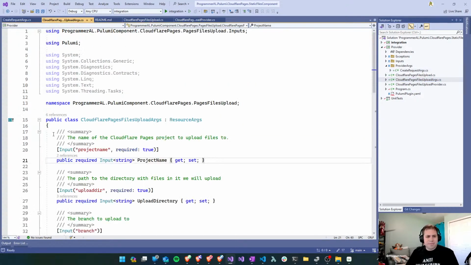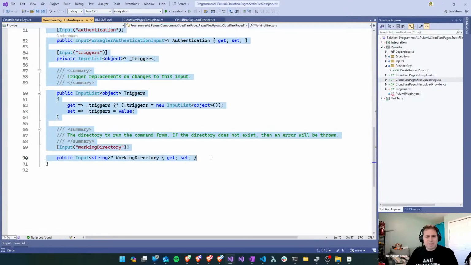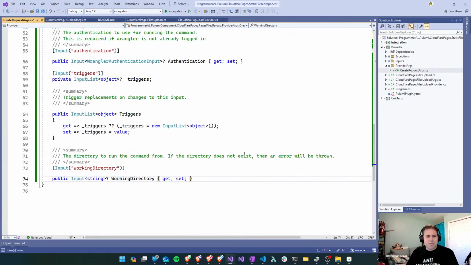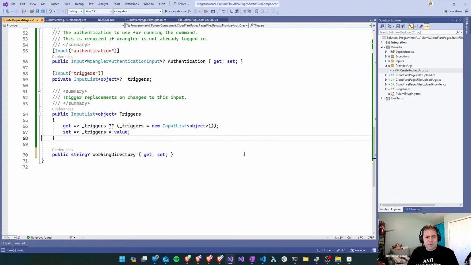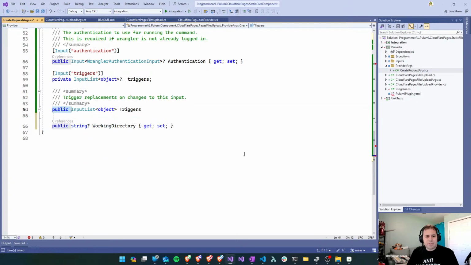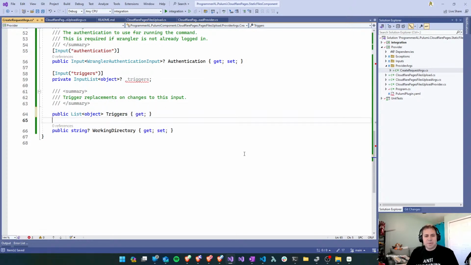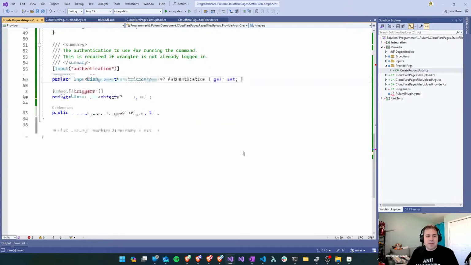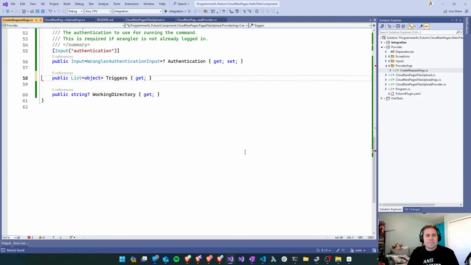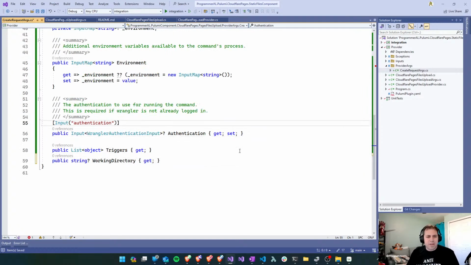So we have a lot of these. I'm just going to copy paste these values and we'll work our way from there. So, let's see. Directory list. Get set. Actually, these will all be get. Private, because it should only be set by the constructor is what I'm thinking we'll do here.